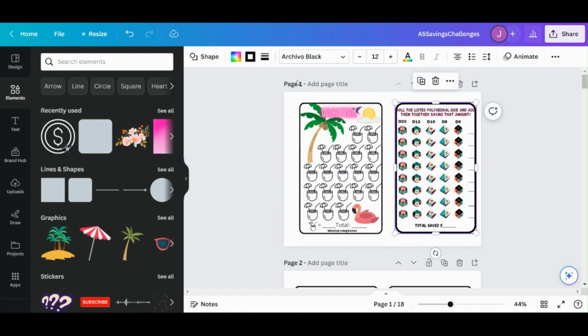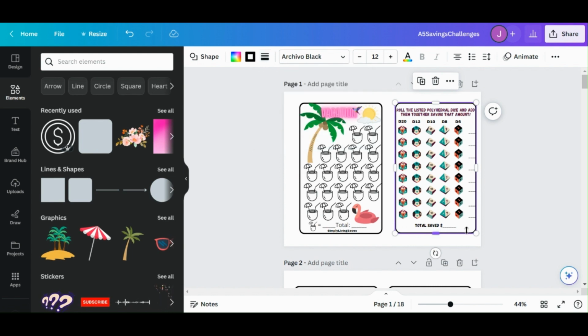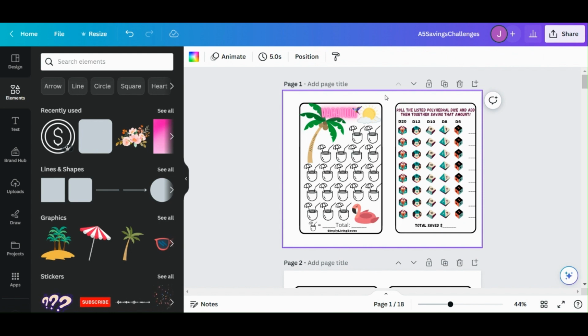Maybe on this one, I don't want my corners rounded as much because my wording isn't fitting in there, or maybe I don't want my thickness that much. I can mess with it there. Or maybe I need to make my wording a little bit smaller to fit into my box. But pretty much, I think that's all you would need to know.